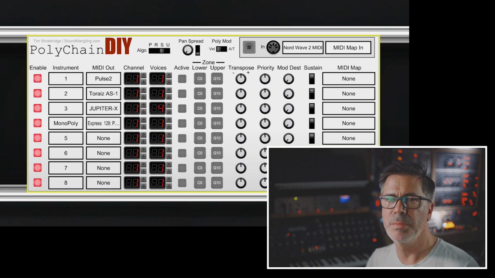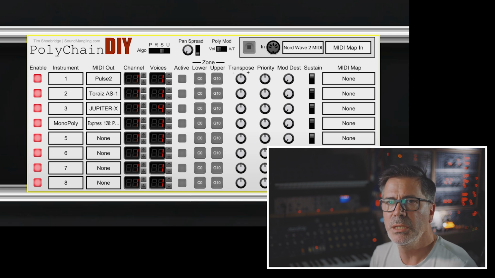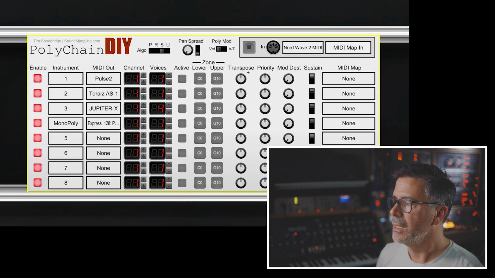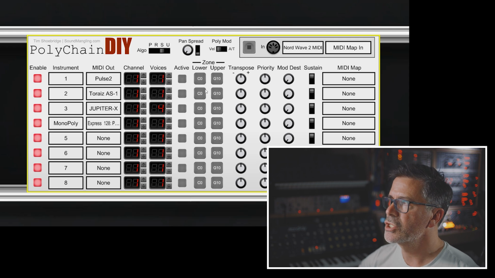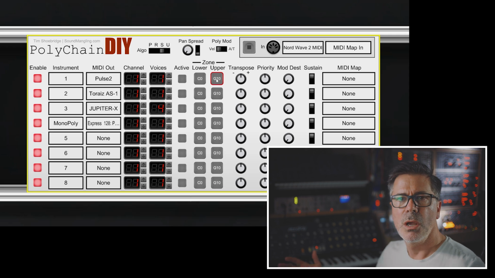So the next thing I want to talk about with Polychain DIY is zones. Now this is where Polychain DIY goes sort of above and beyond what polychaining would normally do for you. Because what you can do with your instruments here is you can specify the note range along the keyboard where that instrument will be active, and you have got complete flexibility. There's no limit to the number of zones.